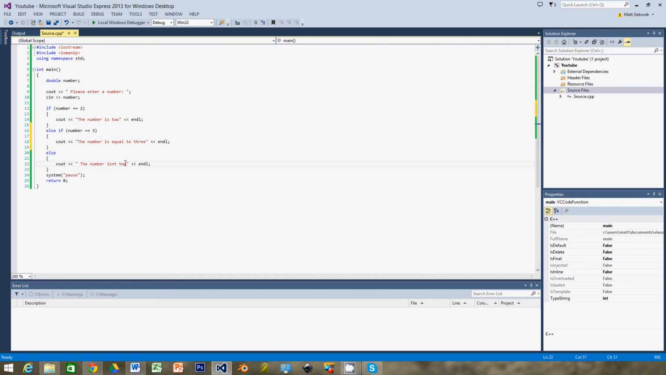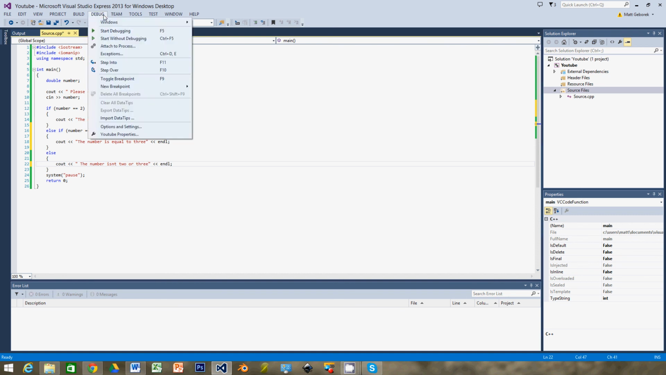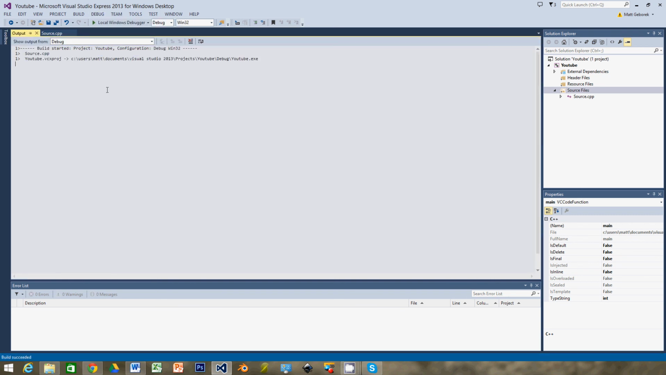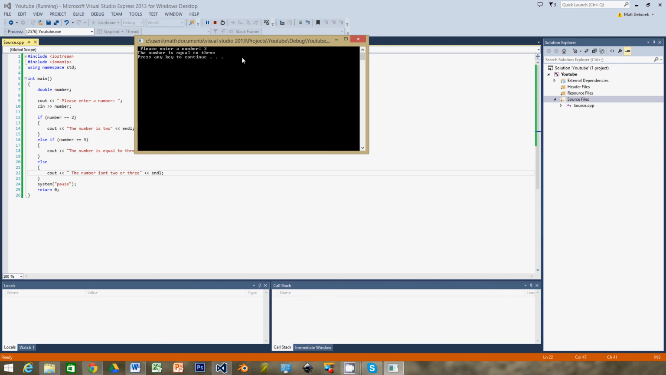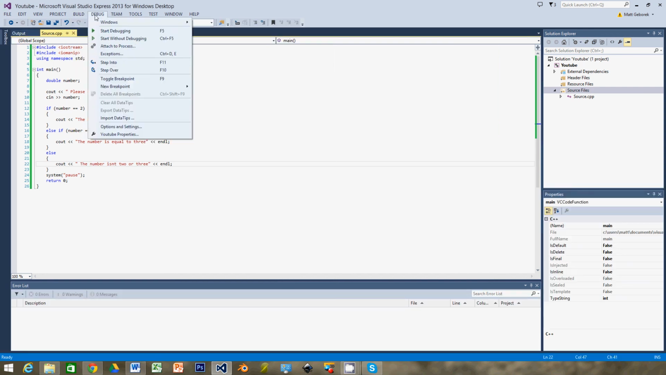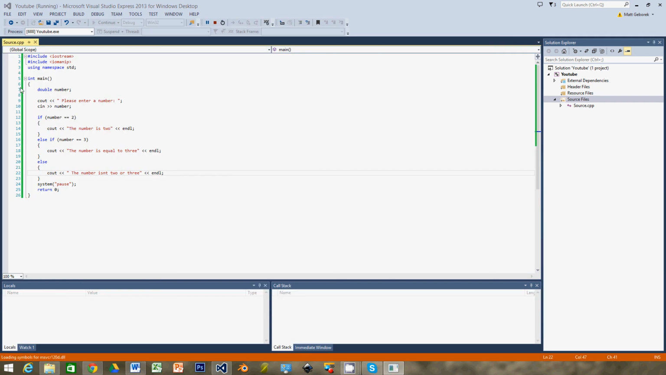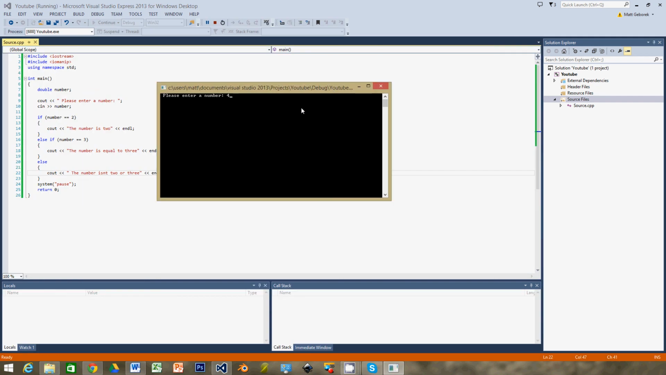And then we can just change this down here to 2 or 3. So when we debug it, we're going to enter in the 3. The number is 3. Press any key to continue. When we type in 4, the number isn't 2 or 3.